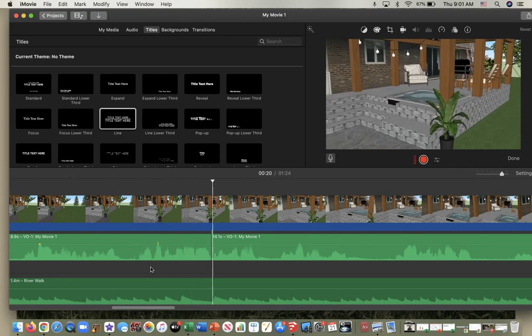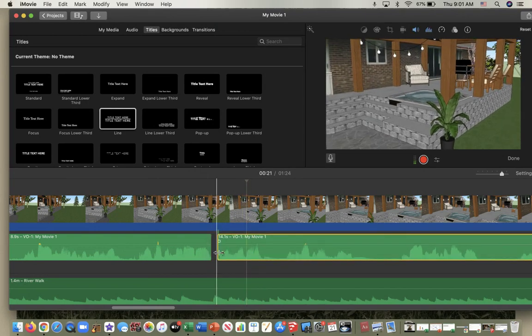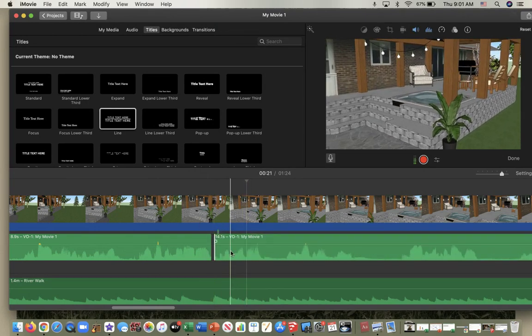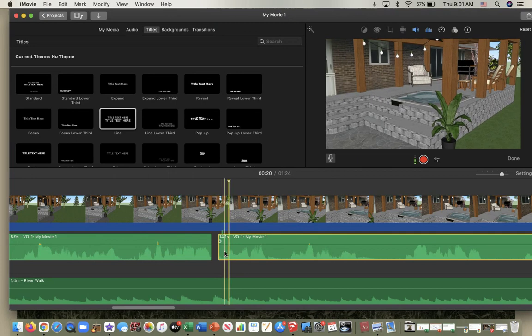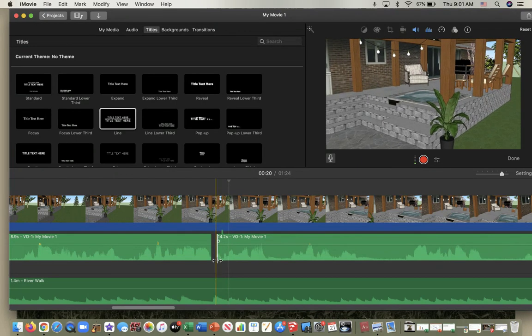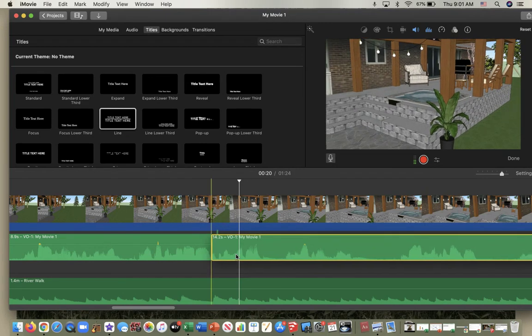Steps made out of retaining wall block. Oops, not retaining wall, retaining wall. So I cut out a little too much. So you saw I just dragged that over, and then I pulled it over to get the words retaining wall block. That might have got too much. Retaining wall block. That's better. Got rid of my pause.